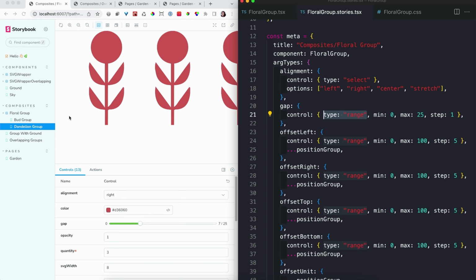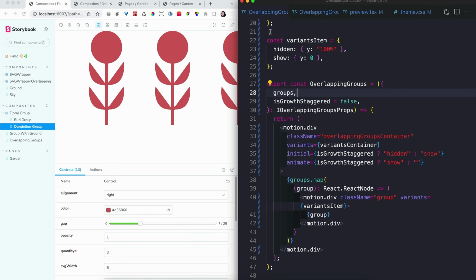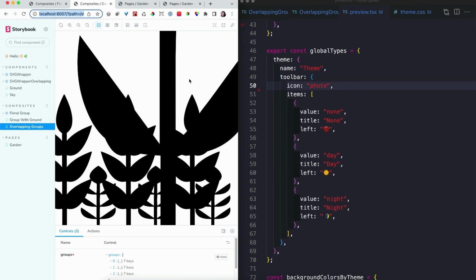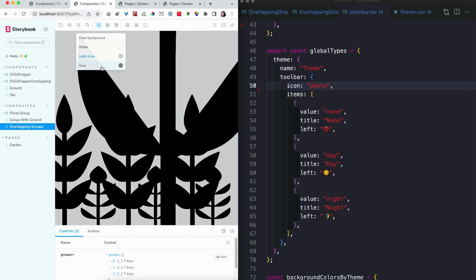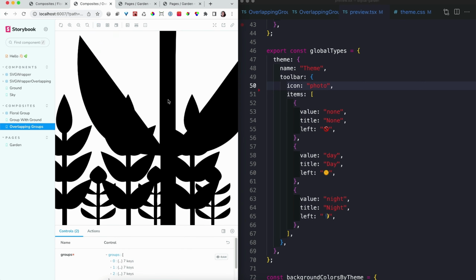Now that we have our first composite component, we're going to check out the overlapping groups. And this is where some of the magic with color is really going to start to come into play. So we'll open up this component. And here's a story, and admittedly, the magic is not quite happening yet, but I promise we will get there.